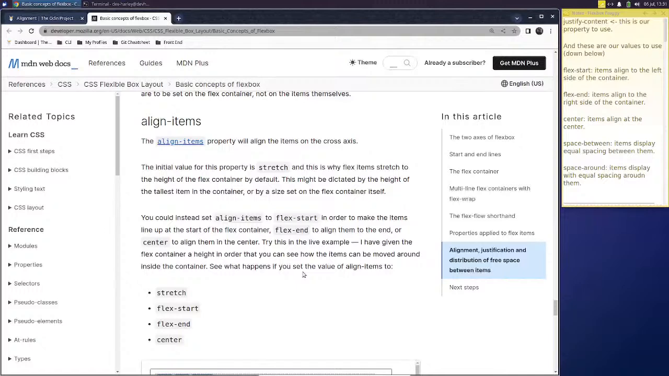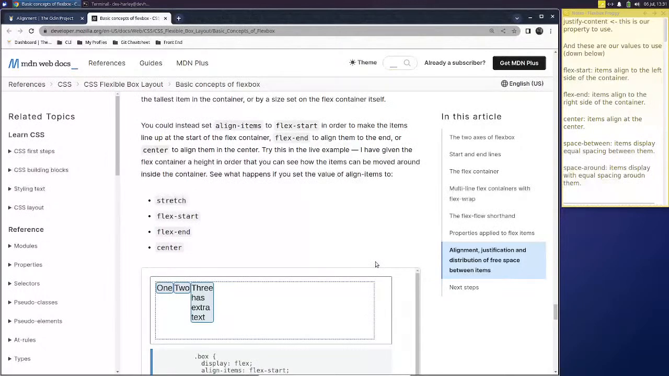You can instead set align items to flex-start in order to make the items line up at the start of the flex container, flex-end to align them to the end, or center to align them in the center. Try this in the live example. I have given the flex container a height in order that you can see how the items can be moved around inside the container. See what happens if you set the value of align items to.